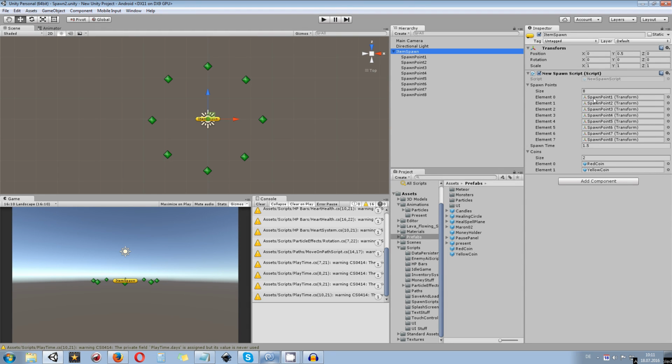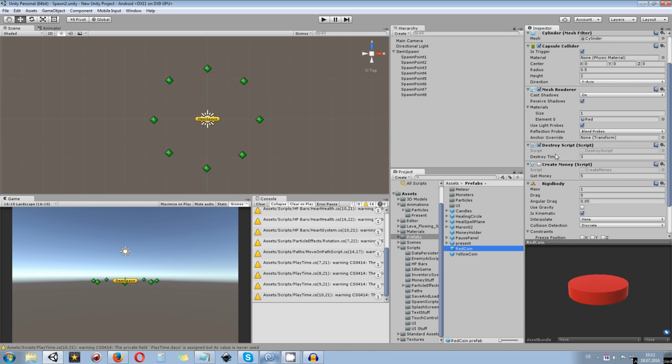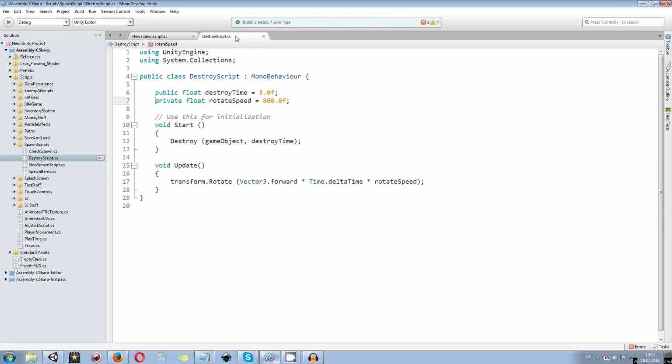As we also did, we filled all the spawn point transforms into that array. The size of it in my case is 8. You can push all those spawn points to whatever position you want. I have also set my spawn time to 1.5, and in the coin array I just dragged in a red coin and a yellow coin. Those red and yellow coins have one destroy script, so they will get destroyed after a given amount of time. So I will cover this one for you too.